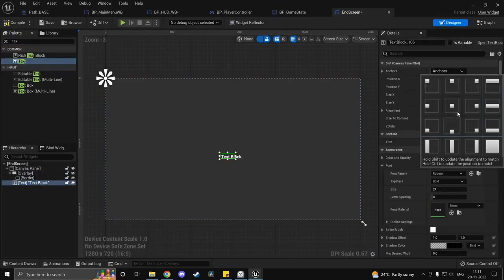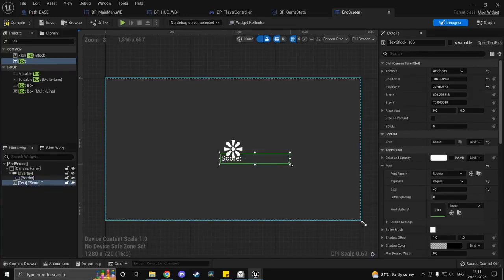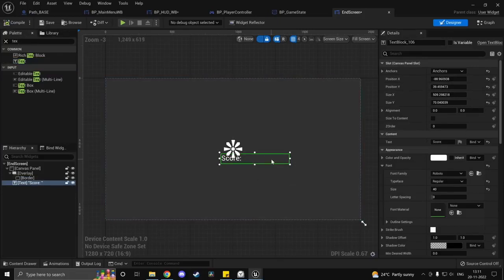And this is the advantage of using a canvas panel. So 40, can make this regular maybe. Can go ahead and put score, and we can go ahead and give the value. So let's go ahead and set that.